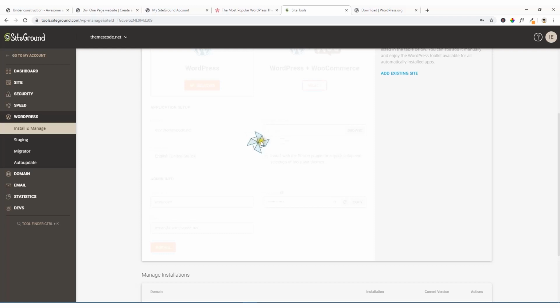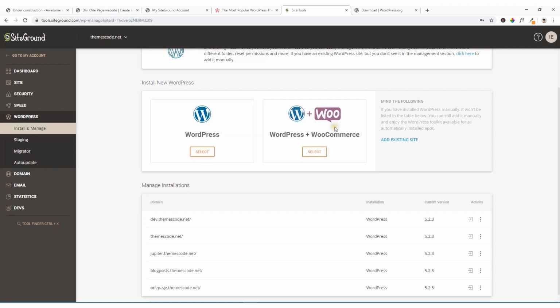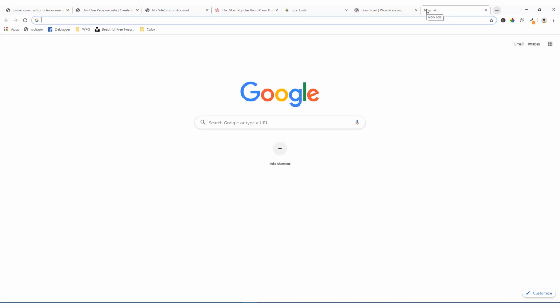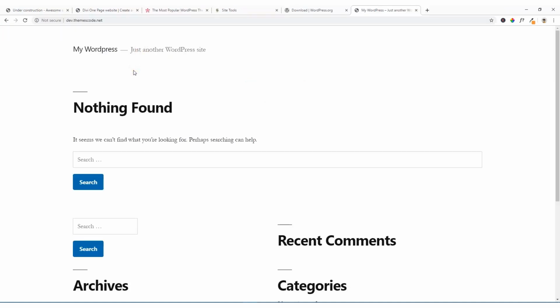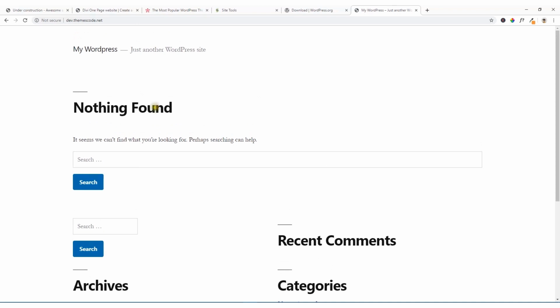and the process is going on. Well, you can see WordPress is installed on dev.themescode.net. Now I'm going to access the dev site. Here goes the brand new website we have just installed. And what I'm going to do in this section is install the theme. To install the theme, we will have to access the WordPress dashboard.